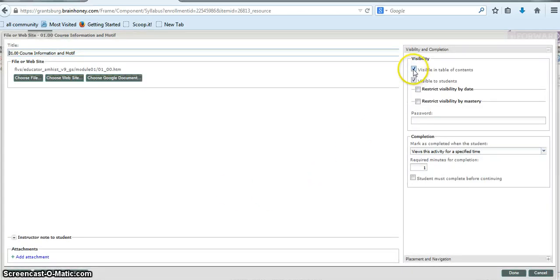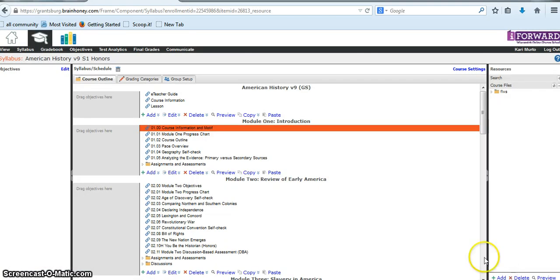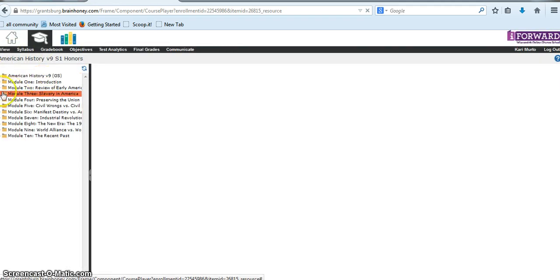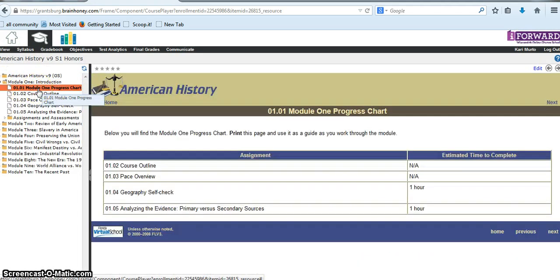Now again, I'm just going to uncheck my Visible to Students options, hit Done, and I can double check under View that it worked correctly. So I'm going to go under Module 1 and we'll see that 1.00 is gone. It's no longer there. They go right to 1.01.